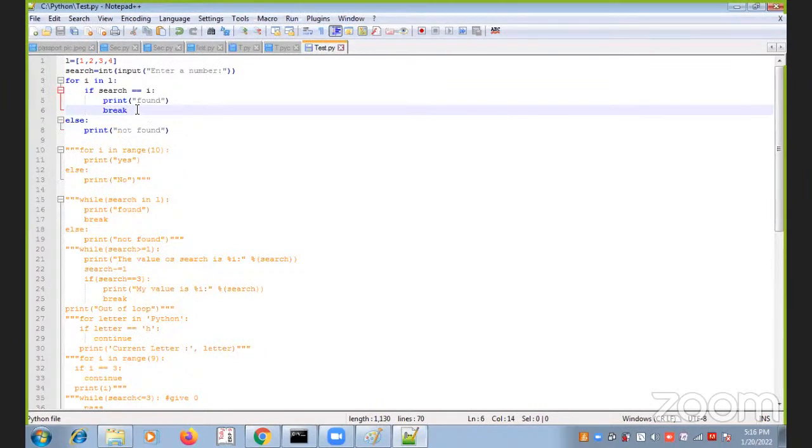So the break statement can be used inside a for loop or while loop to come out of the loop. When break is executed, the Python interpreter jumps out of the loop to process the next statement in the program. Means it completely breaks this loop and it comes out. Clear?